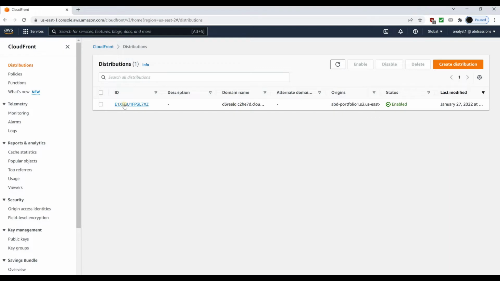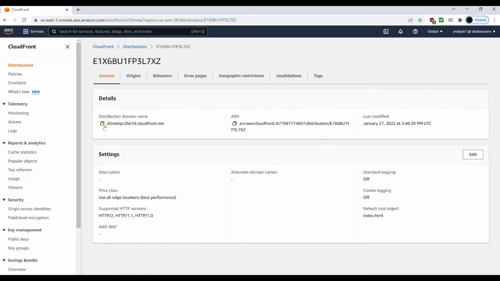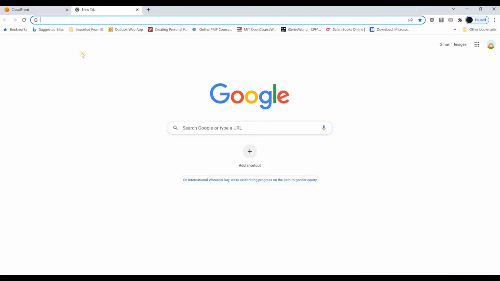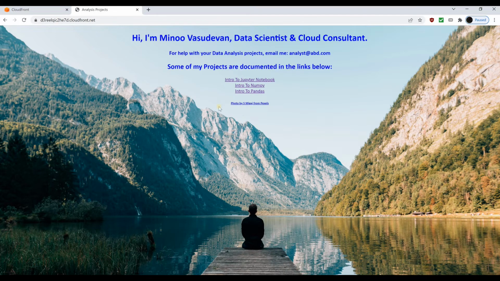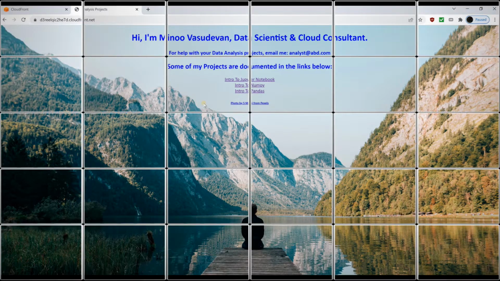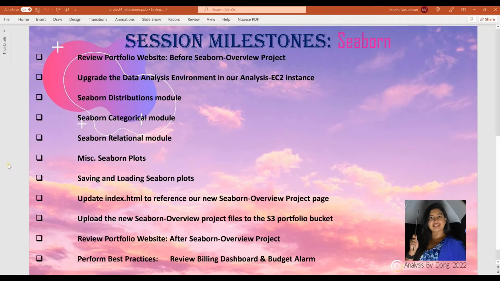Click on your portfolio website distribution. In the CloudFront distribution page Details section, click on the copy icon next to the distribution domain name. Open a new browser tab. Paste your portfolio URL in the address bar and hit Enter. In your website, you need to create a link to the Jupyter notebook that will document your Seaborn-Overview project. We have reviewed our portfolio website from our personal laptop or desktop.